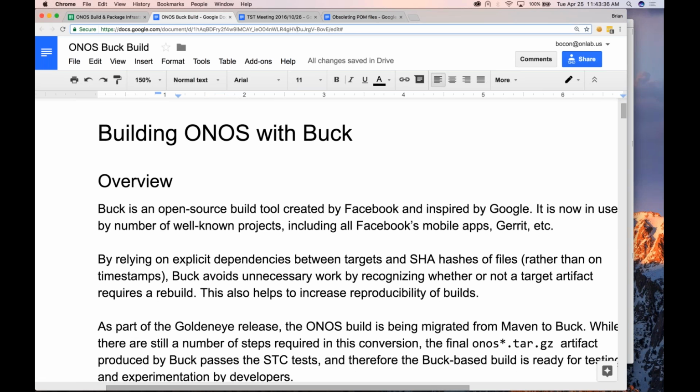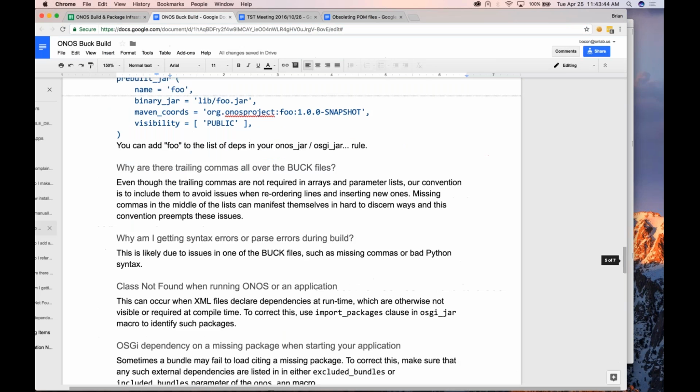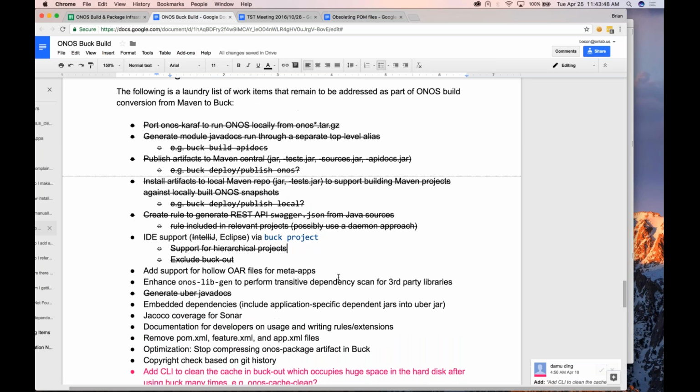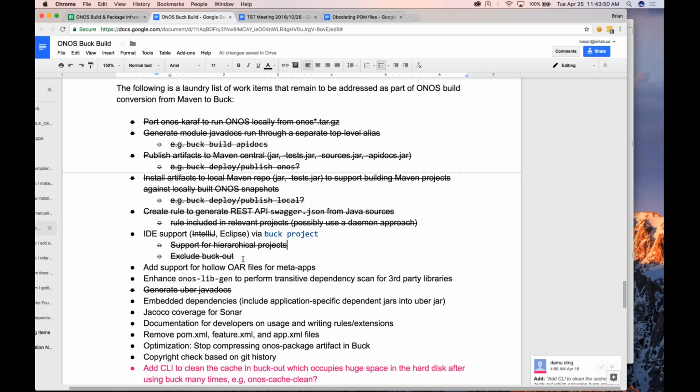The URL's up here. It's also, I think, been shared with the Brigade on the mailing list previously. Okay. But here, there's a few things on the outstanding items list that we had relating to Buck. One of those items is removing the POM feature XML files. Another one was completing IDE support.